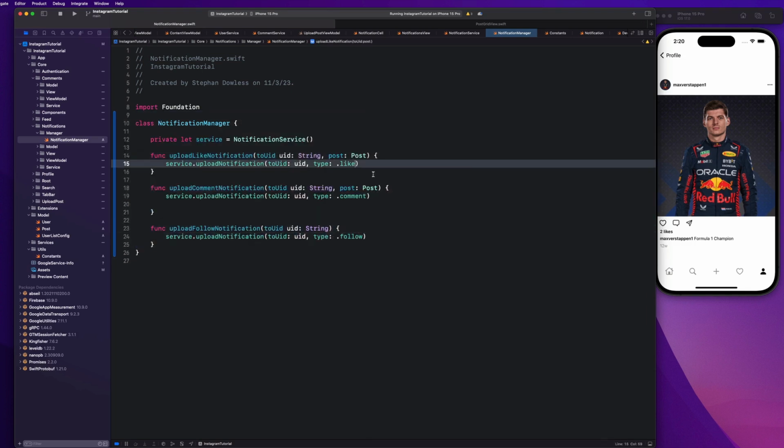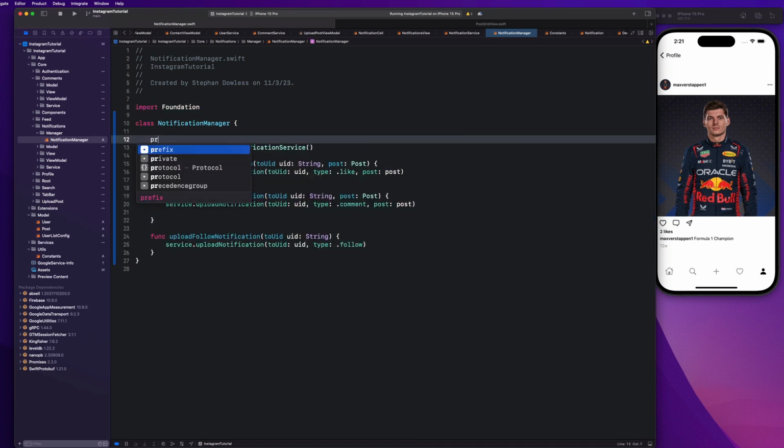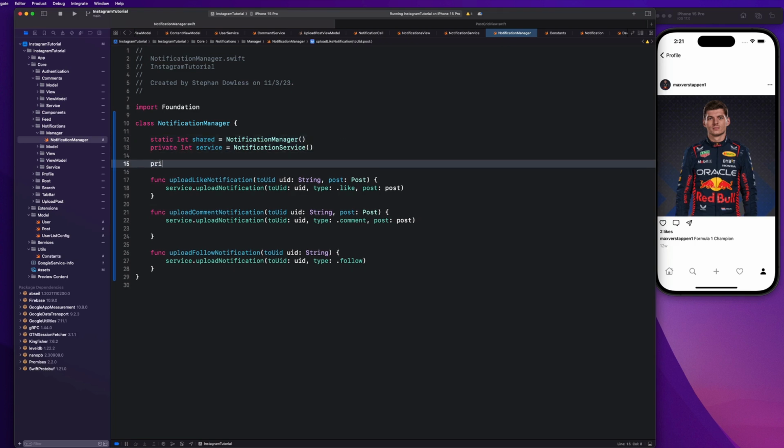So really quickly though, guys, we do need to add our post object here to both of these. And like I said, we are going to go over why we do this way. So I'm going to actually create a shared instance here of this notification manager. I'm going to say static let shared equal notification manager. And then I'm going to say private init, and it's just going to be blank.